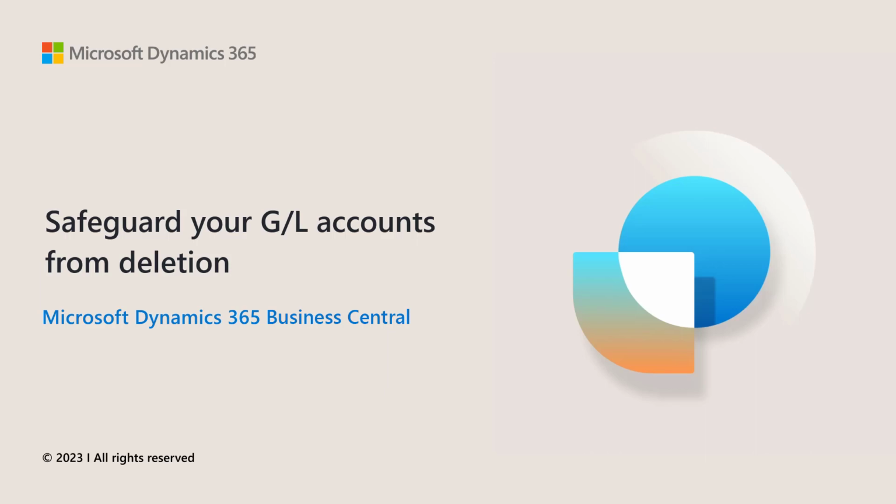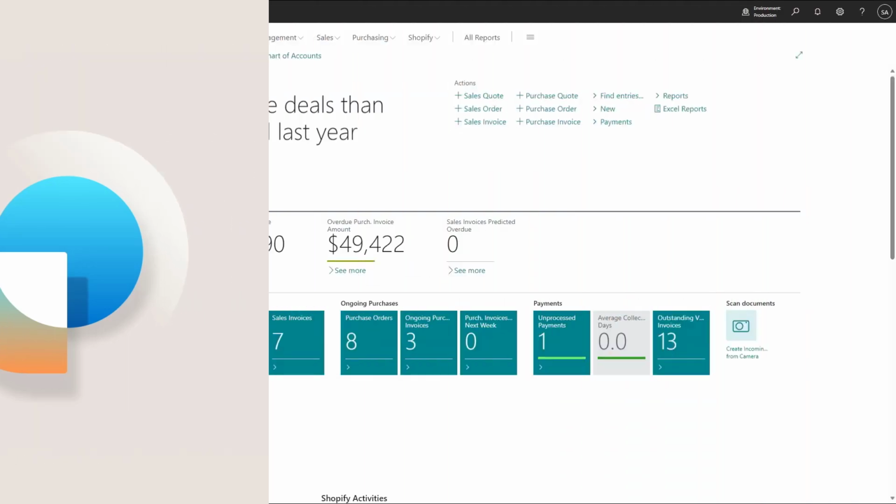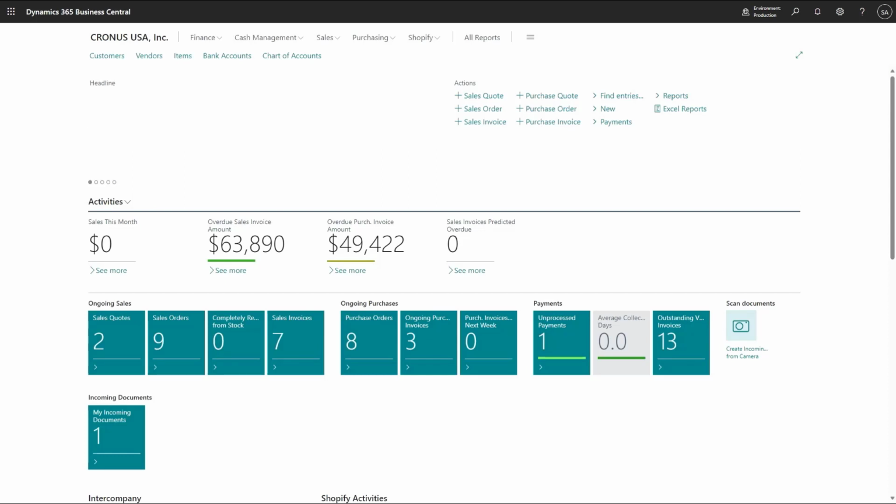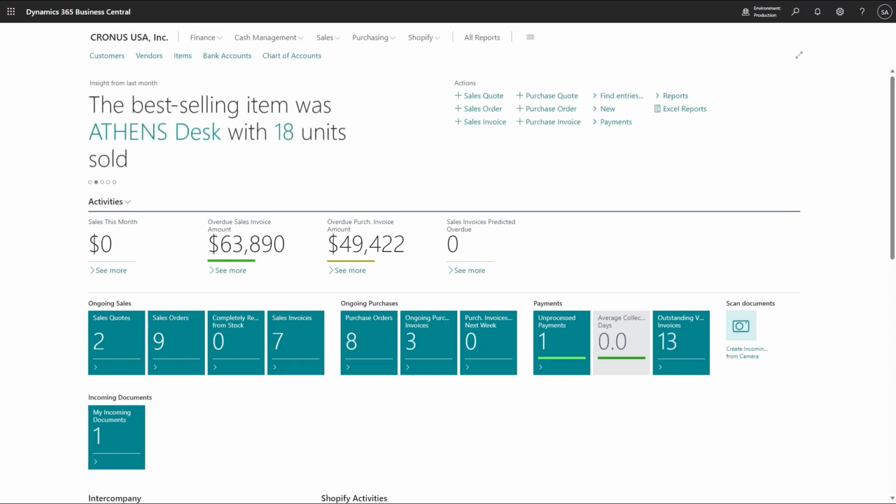Safeguard your GL accounts from deletion. In Business Central, it's possible to delete an account from the general ledger even if there have been transactions on it, as long as it has no balance and the transactions do not belong to an income year that is still open. We recommend that you change some settings to restrict when these deletions can occur.